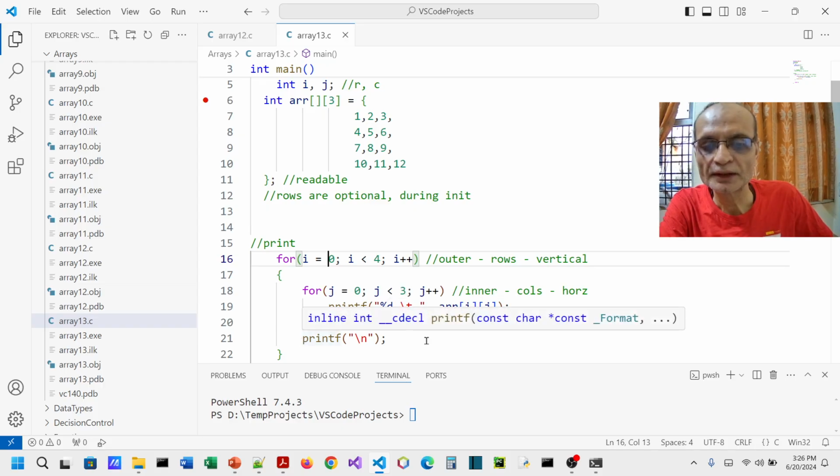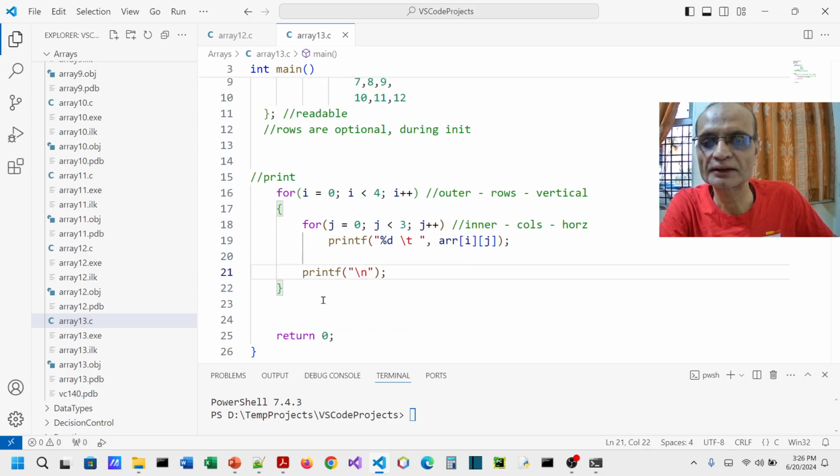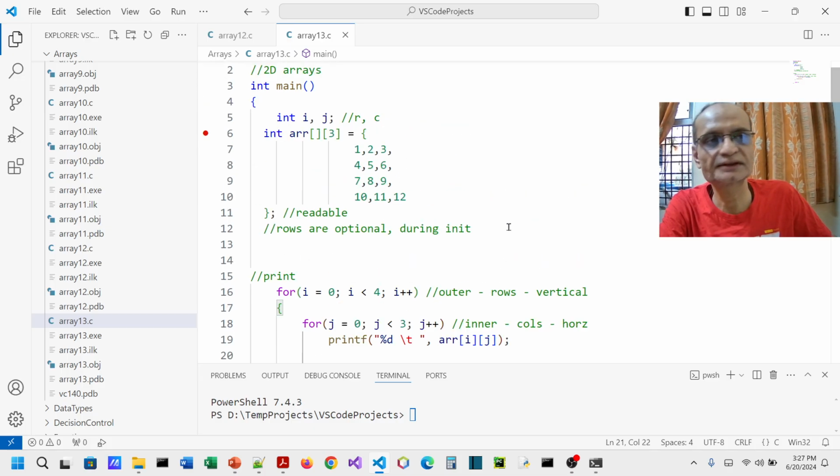Then it will come out, it will go to the next line. After that i will get incremented, i will be 1. Then once again it will print 1 0, 1 1 and 1 2. Then it will come out, go to the next line, then i will be 2, then it will print 2 0, 2 1, 2 2. Then it will come out and it will print 3 0, 3 1 and 3 2. So let's see this in action now.